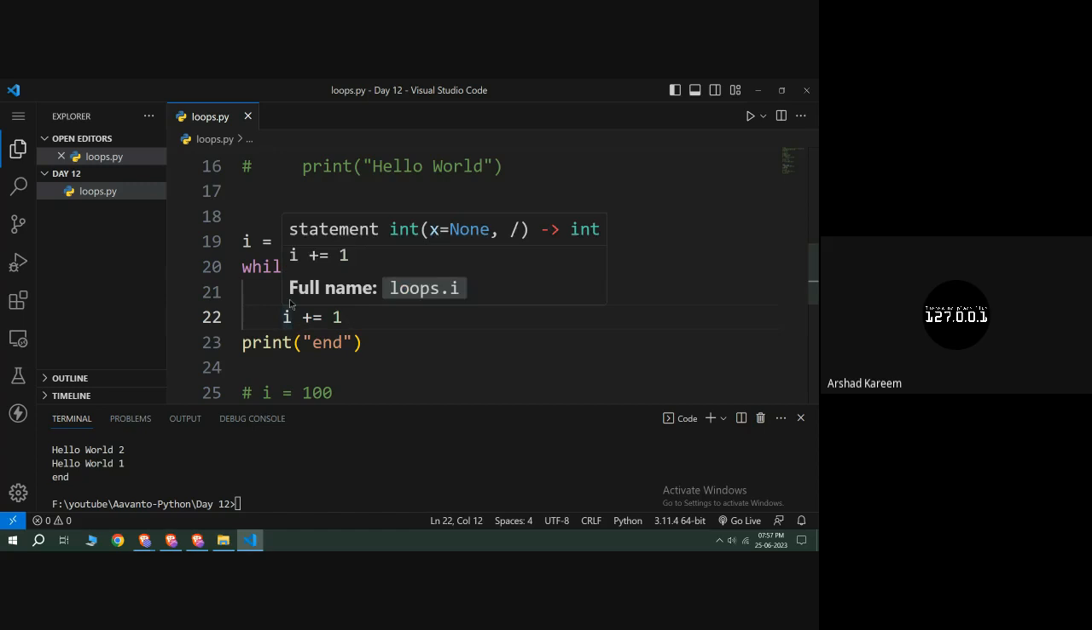After completion of the execution for 1, first the value of i is 1. Now the value of i becomes 2, because 1 plus 1 is 2, right? So 2 is also less than 100, so the code present inside the while loop will be executed again. So now i is 2. What is 2 plus 1? 2 plus 1 is 3.